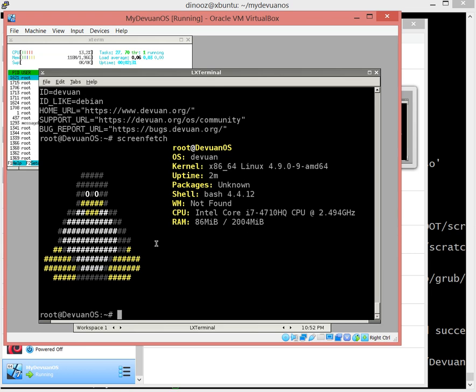There you go, folks. You run a live Debian Linux in 10 minutes or less using debootstrap. Hopefully you enjoyed it. Have a great day.